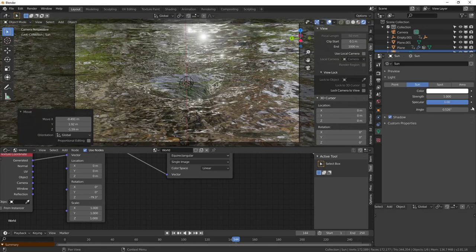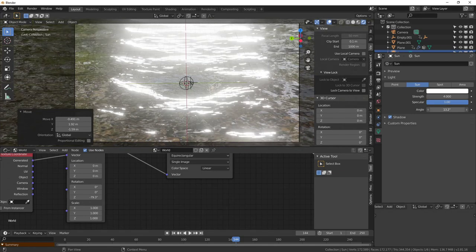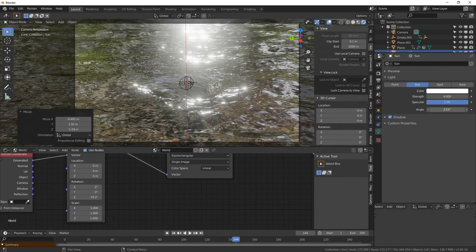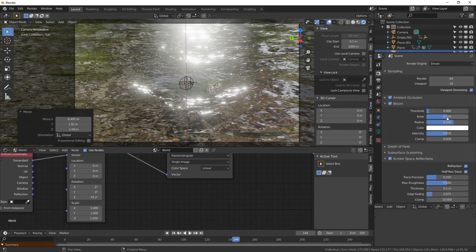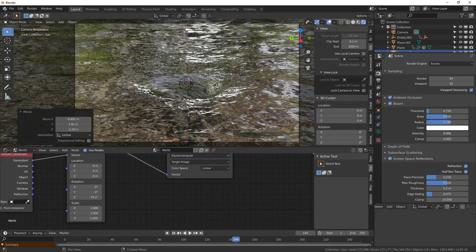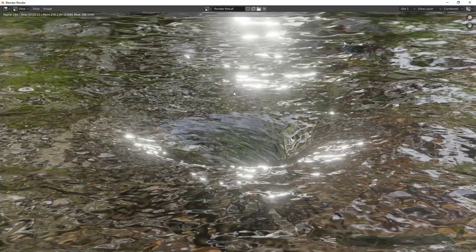All right, so if you select the light and put that to something like 4, and change the size of the degree, you can sort of get that end of sun going down on the water or something like that. And then from there, let's go to the bloom here and set the threshold to 0.75, set the size down a little bit, and maybe the intensity as well, just so we get glints. Then if you press F12 to render, it's actually going to render what we've set up here, which is this.